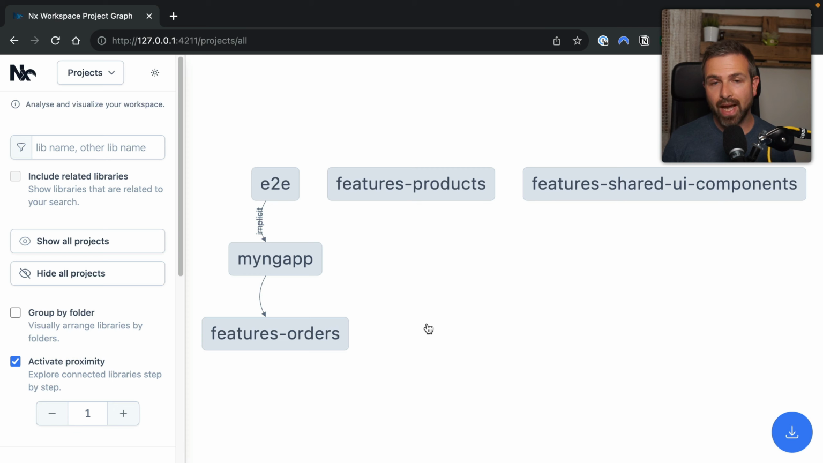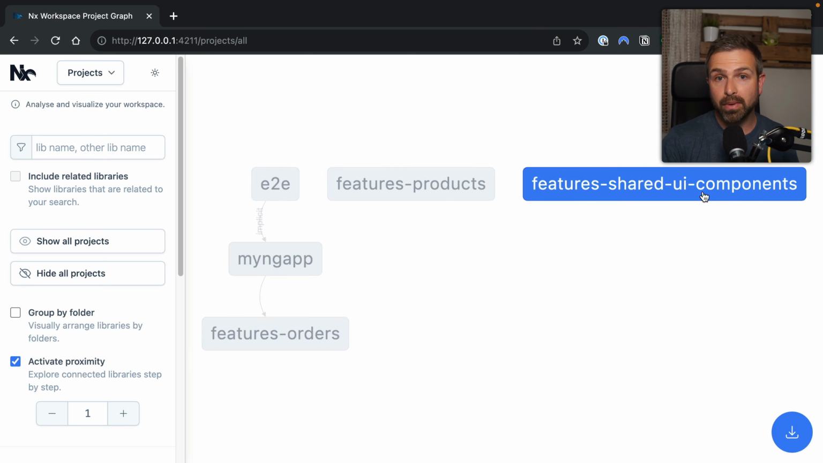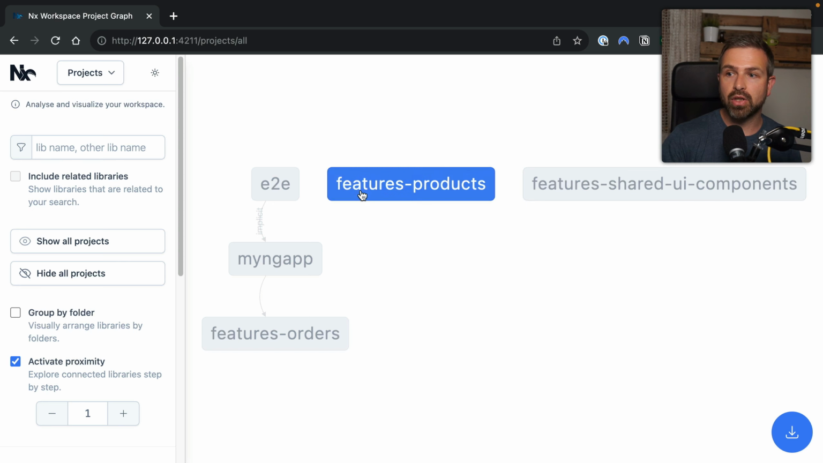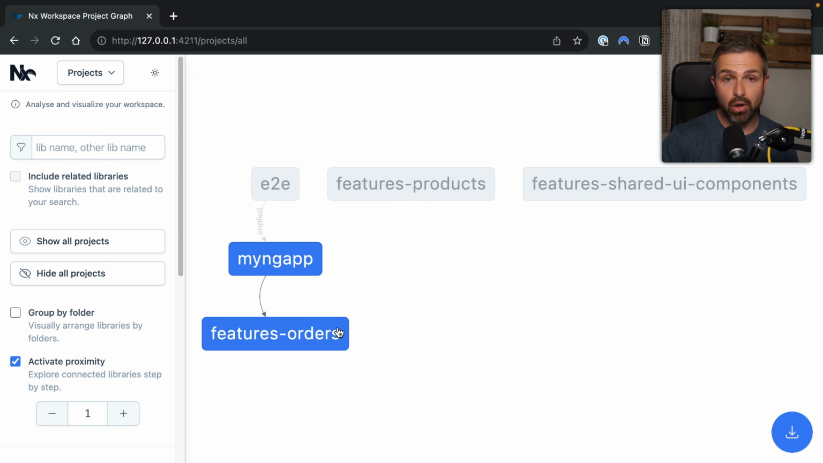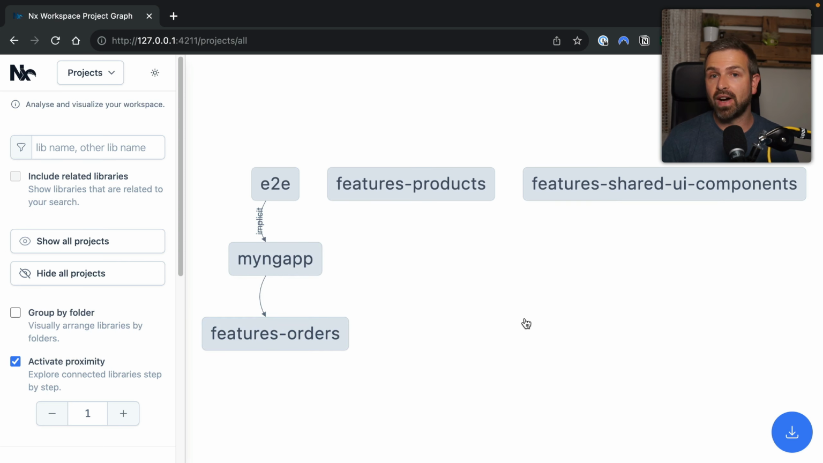So what you can then also do is to have some sort of boundaries around these features. Because again, as you have multiple team members working on a project, what you might want to do is, for instance, impose rules where someone working in the features UI components should not be able to import from something like features products or features orders, but they should be able to do that vice versa.